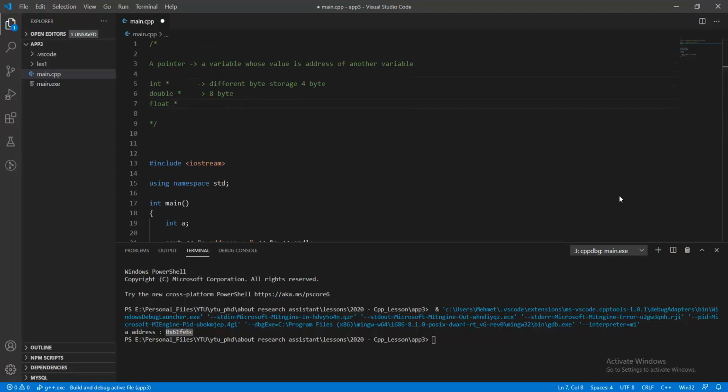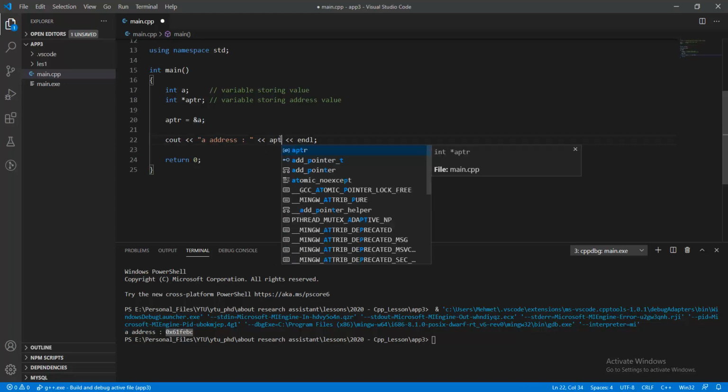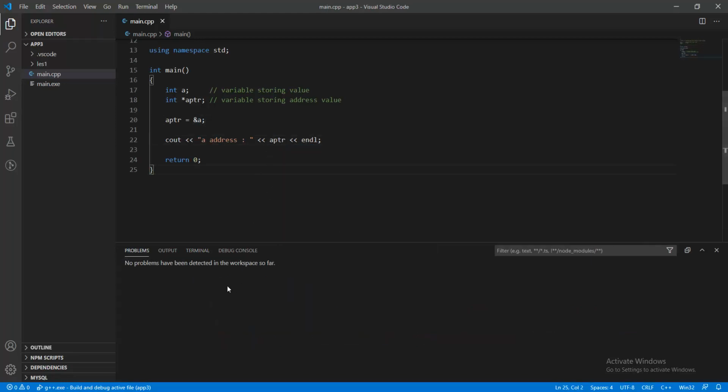So we can define a related pointer in here using the integer asterisk operator with the name ptr, and we can assign ptr to the address, or ampersand of a, which means that this is a variable storing a value, and it's also a variable, but storing the address value of the memory, pointing to a variable in here.